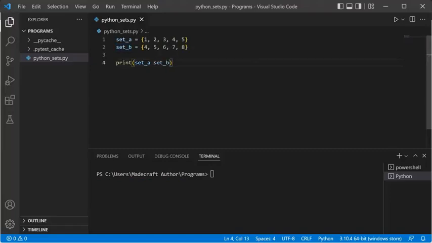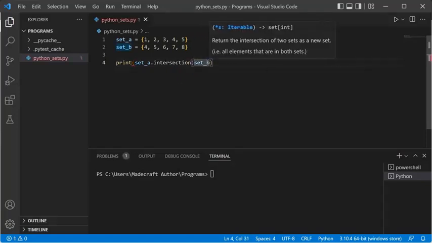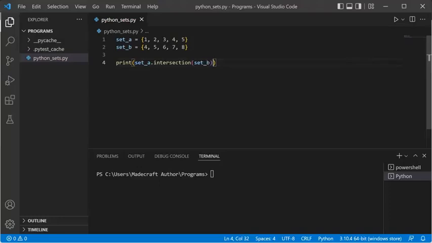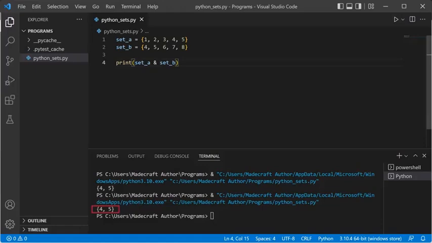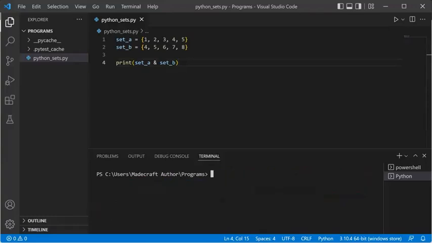Another operation I can use is the intersection. I can apply this to set A by writing set A dot intersection and passing set B as the argument. When I click Run, I get back all the items that match in both set A and set B. Here we have 4 and 5. The intersection can also be represented by the ampersand and will work in the same way. When I click on Run, I also got back 4 and 5. Let me clear the console again before we continue.